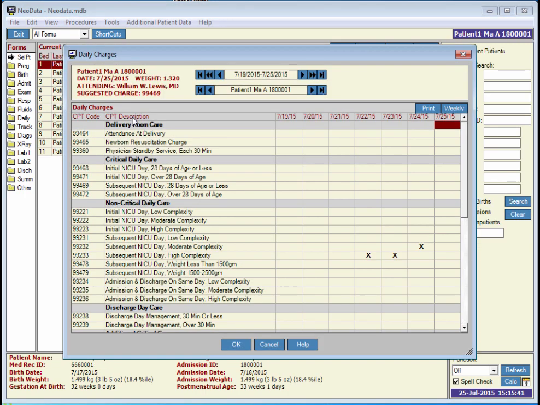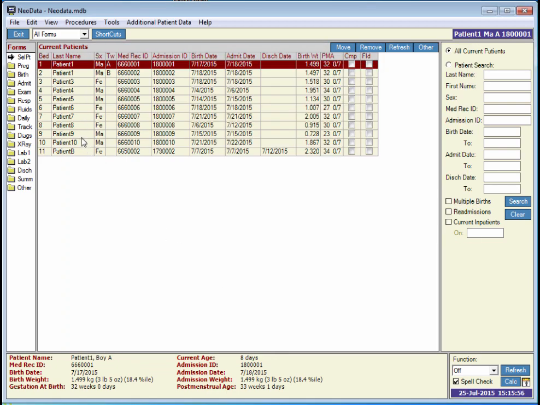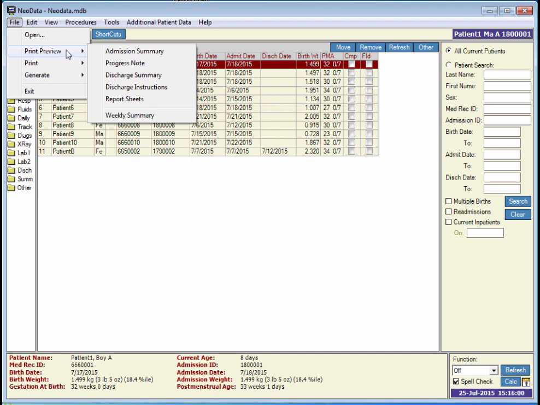During the patient's stay, you can document bills for admission, daily care, procedures, and discharge day management. You can simply check the billing level, or NeoData can suggest a billing level based on rules you establish. You or your billing staff can also print summaries of the patient status in order to support the daily billing levels.